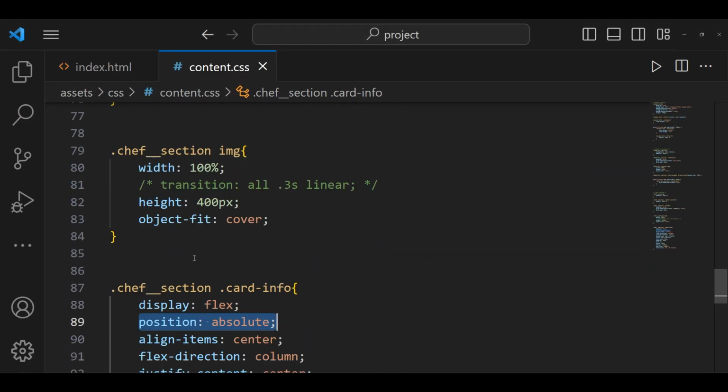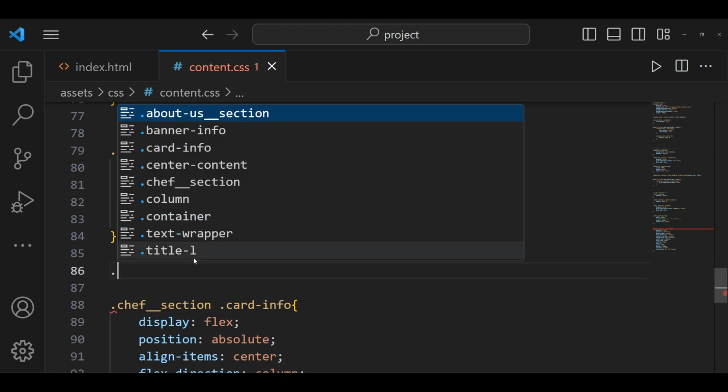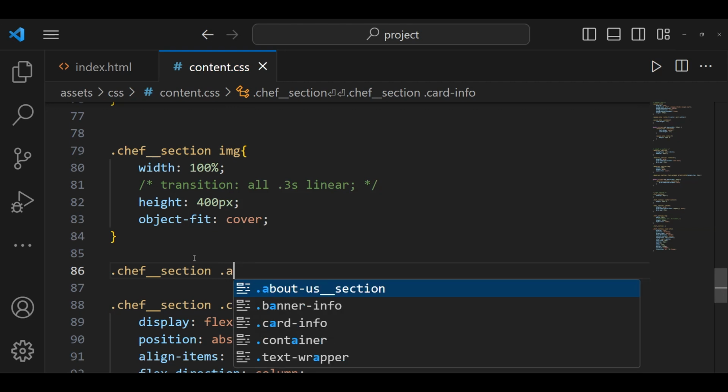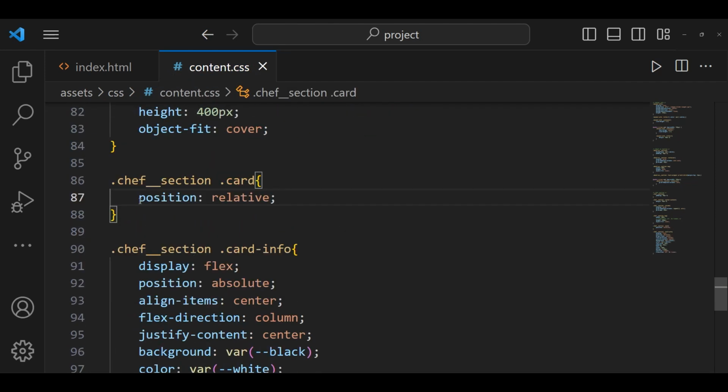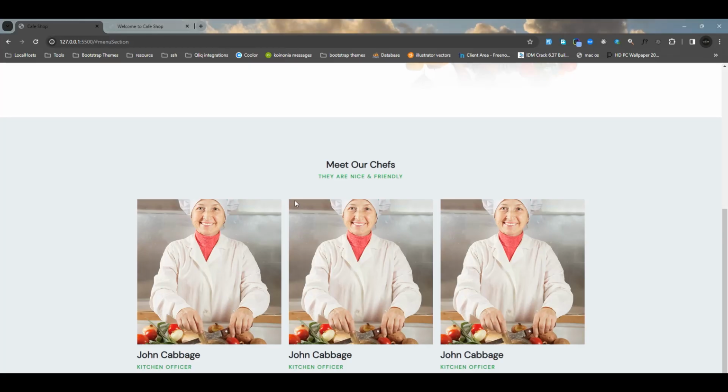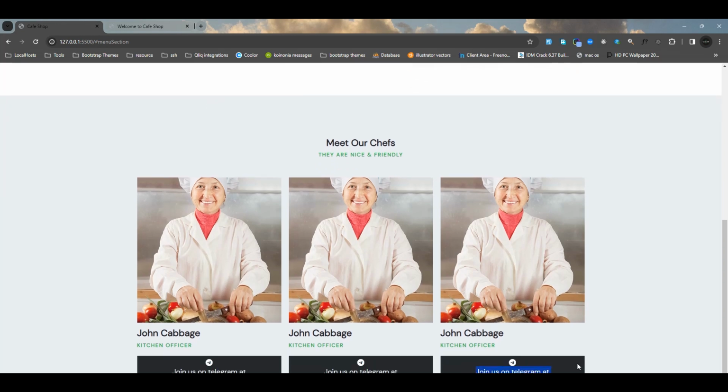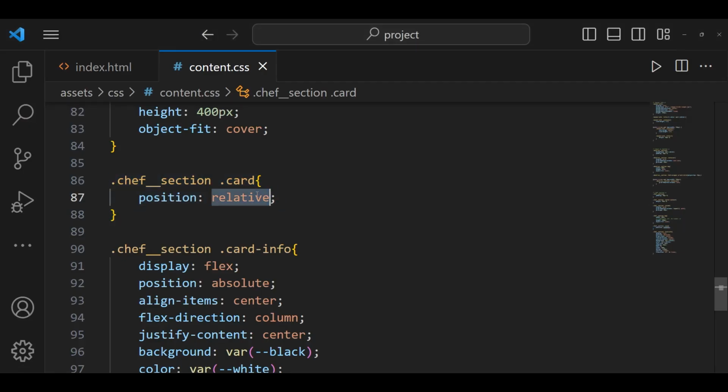To do that, we simply select the chef section, and then we go forward to select the card. When we select the card, we do that by saying position relative. That means we've prepared this card in such a way that any child of it that has a position of absolute will be stacked inside this particular card. It won't go to the window level as we were seeing. So we see now it is stacked inside the card, and we did it with simply position relative. Very good. I think the site is looking good already.